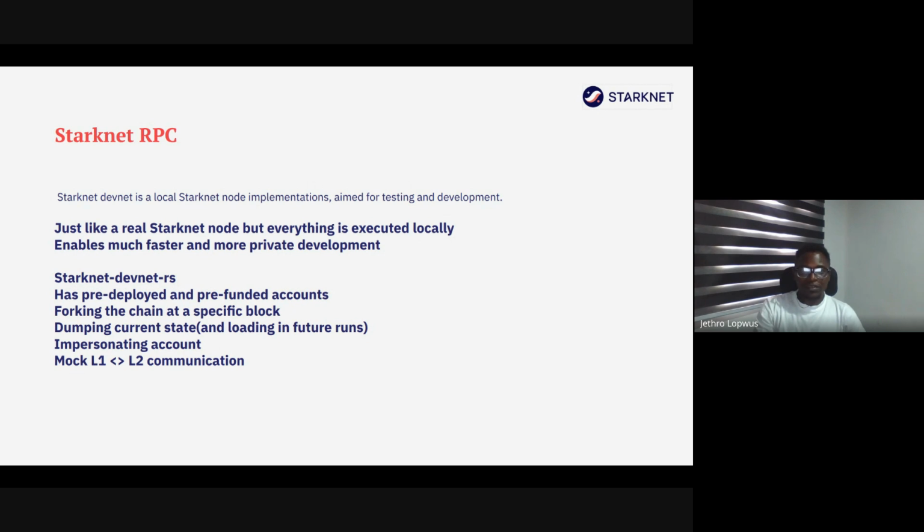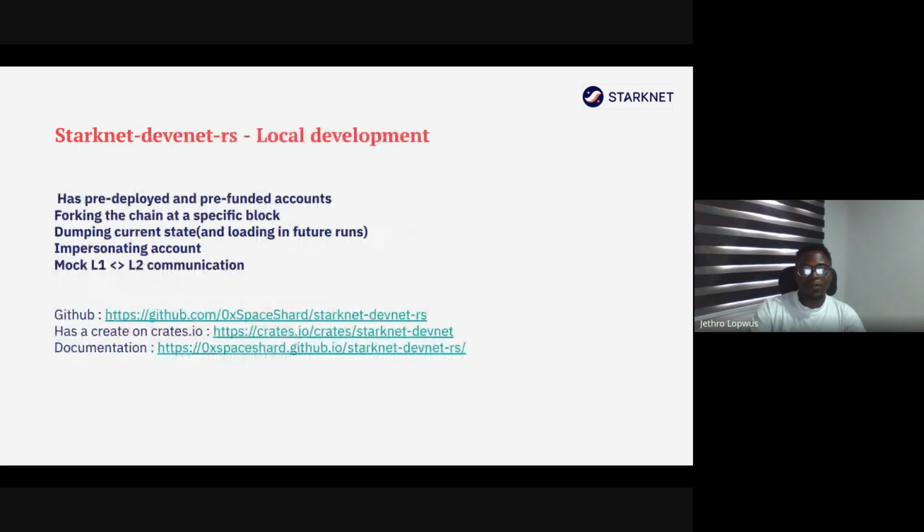So the Starknet RPC, on your local Starknet node. If you want to run the node, it is basically the same thing that's on the mainnet, but this time we are running it on your system. This helps you with faster development, or when you want to do private development and see how it works in real life. It is developed by the Starknet RS guys, and it comes with a pre-deployed, pre-funded account. It's more or less like forking a complete node and running it.